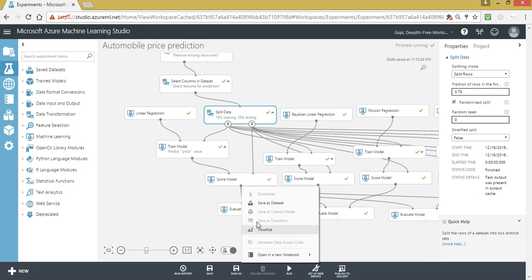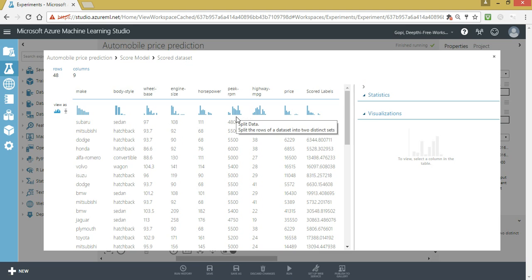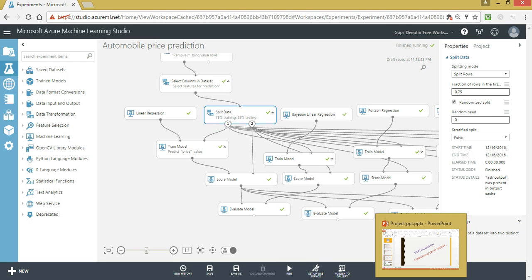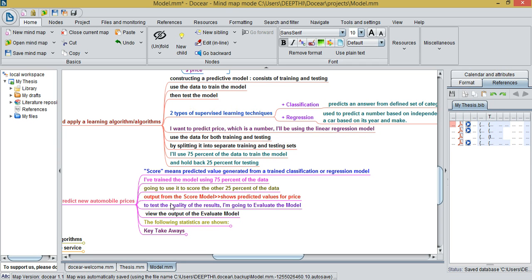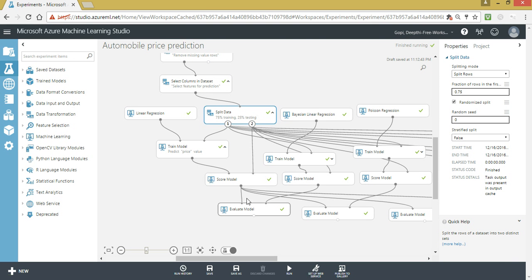So the output of the model is this. These are the known values that we already know. These are the predicted values. You can see that the prediction is almost close. So close. In some cases, very close. But how do I evaluate these results? The output from the score model will show the predicted values for a price. To test the quality of the results, I am going to evaluate the model. So I will view the output of the evaluate model.